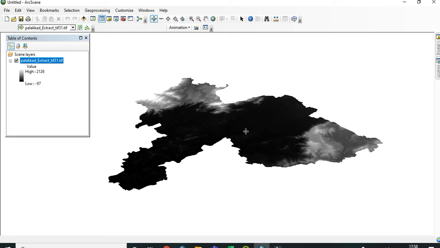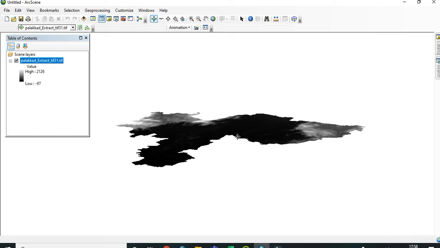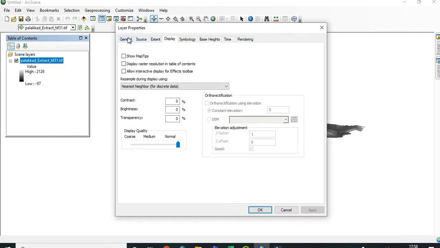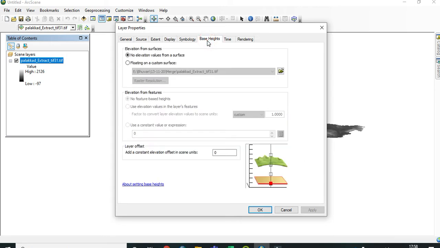Now we need to set the height of this land. Right click here, then Properties. You can see General, Source, Extent, Display, Symbology, Base Heights, Time, Rendering. Here I need to set my height, so I click Base Heights. Here you can see no elevation value from a surface. To create a 3D map, you have to click Floating on a custom surface.